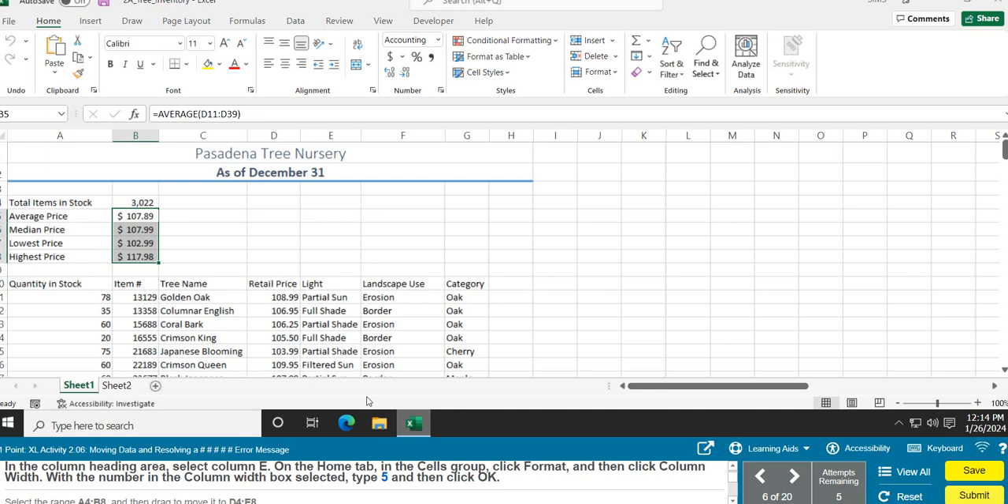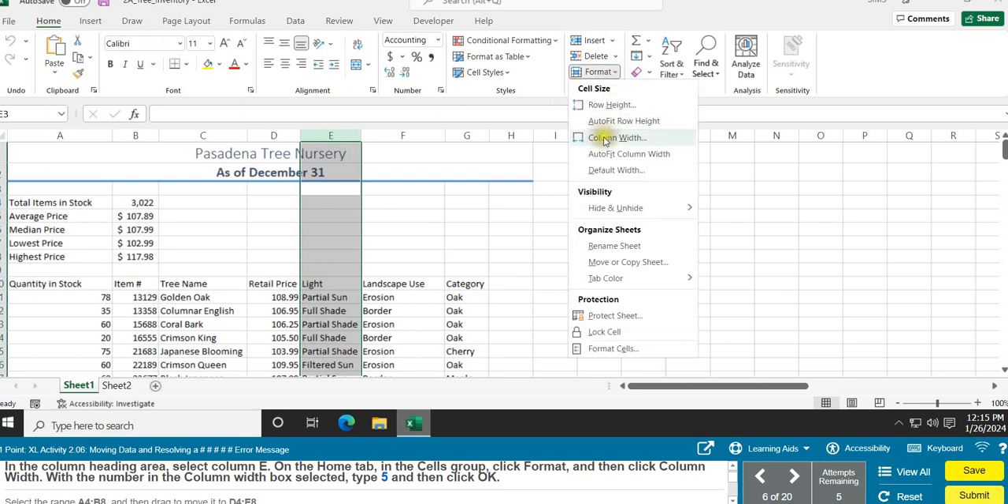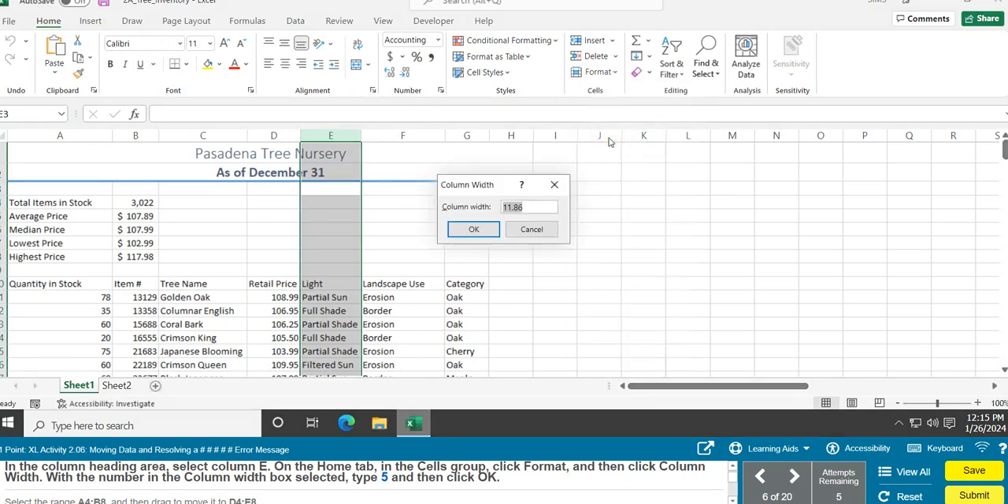All right, so number 6, moving data and resolving a pound error message. In the column heading area, select column E. On the Home tab, which we're on, go to the Cells group. Here's the Cells group. Click Format, and then click Column Width. It's right there. And then you're going to type in the number 5.